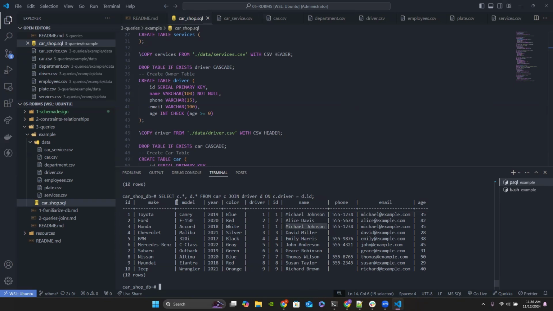Johnson has a Toyota and he has a Honda, which is why this one, although we have their unique cars, their driver is the same. Therefore, Michael Johnson shows up twice, right? That's why this isn't exactly how you would think it would be, whereas 1, 2, 3, and so on and so forth. Yeah, I got you. Okay, cool. All right, thank you. I appreciate that. No problem.